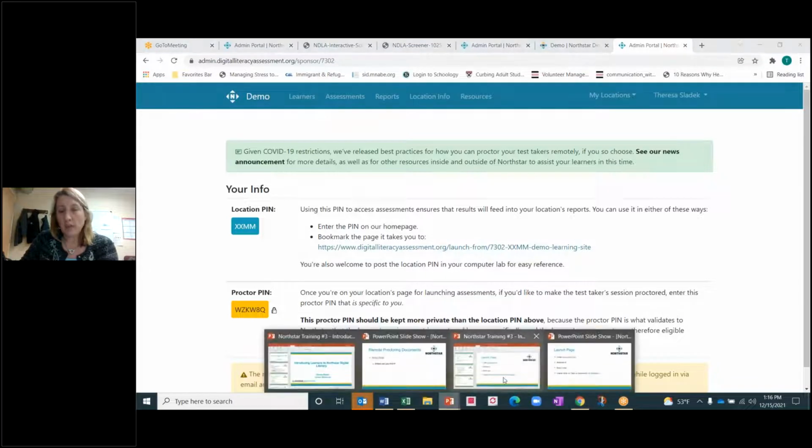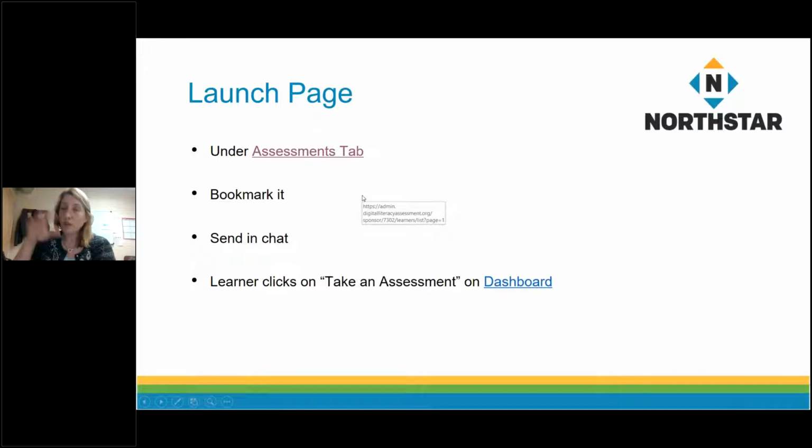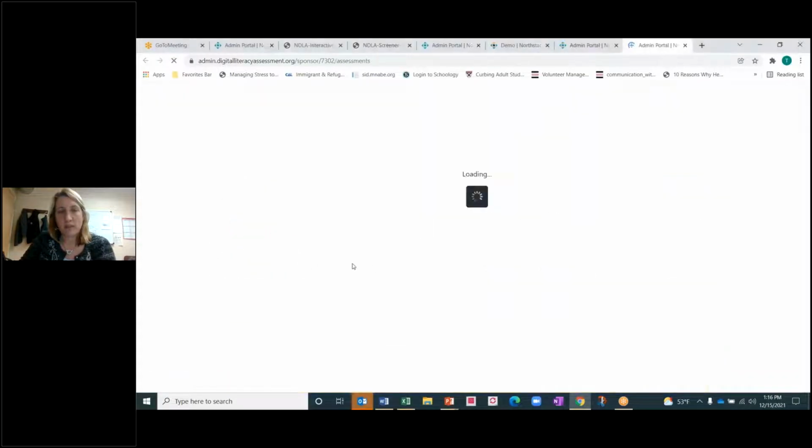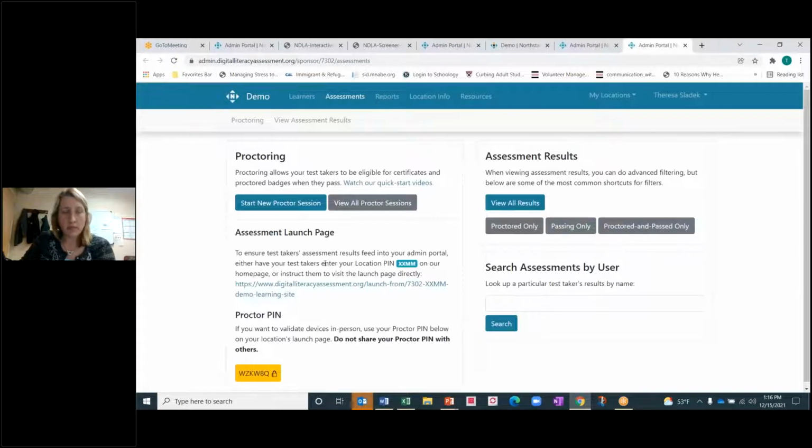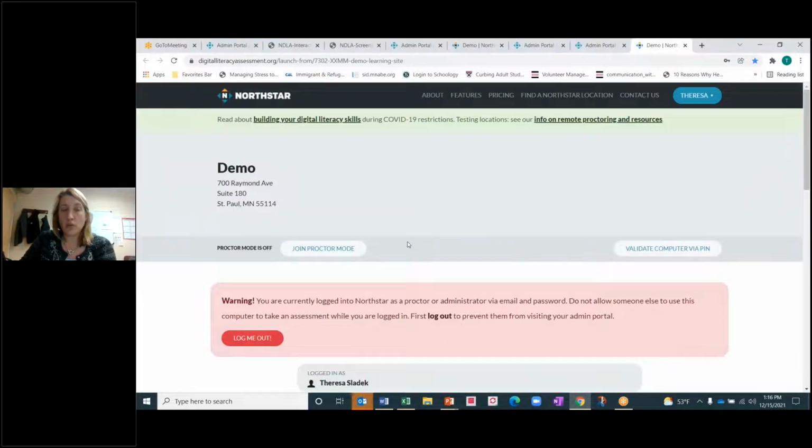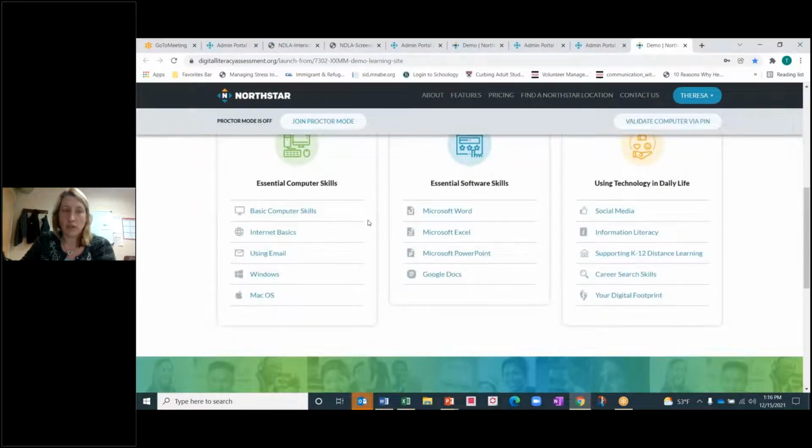So once you provide that to them, again, you want to bookmark it on your computers in the library. If you're doing this remotely, you can send it in chat. And so that's where they can take the assessment. Once they get to that page, there are some instructions there that the learner can follow. So I'm going to show you what it looks like.